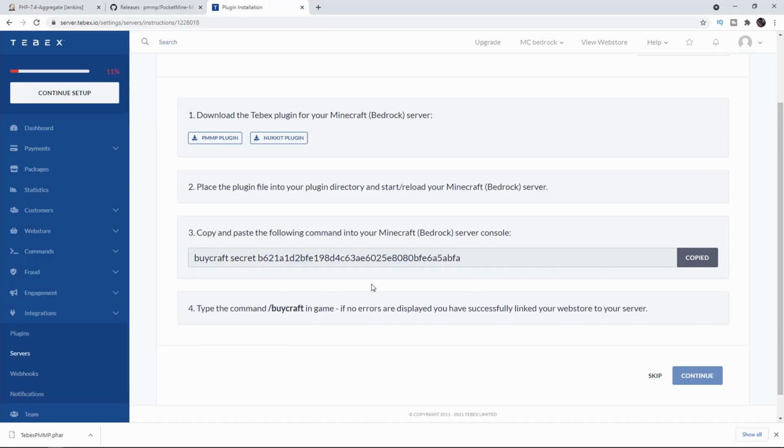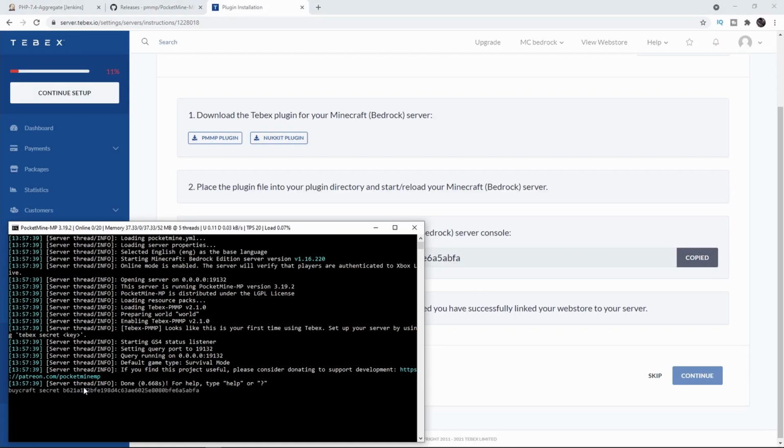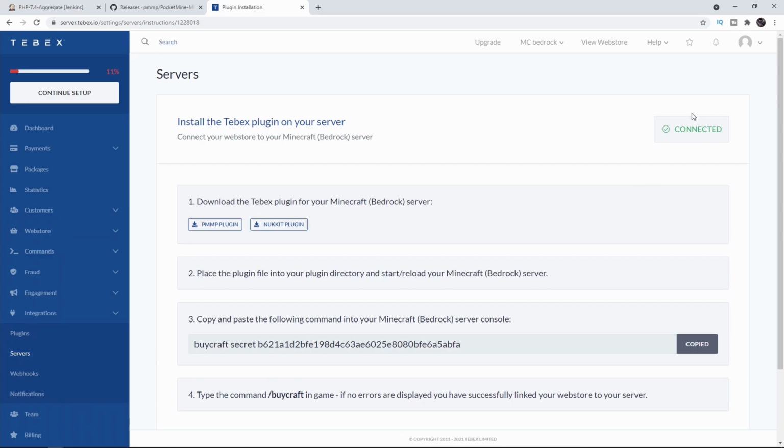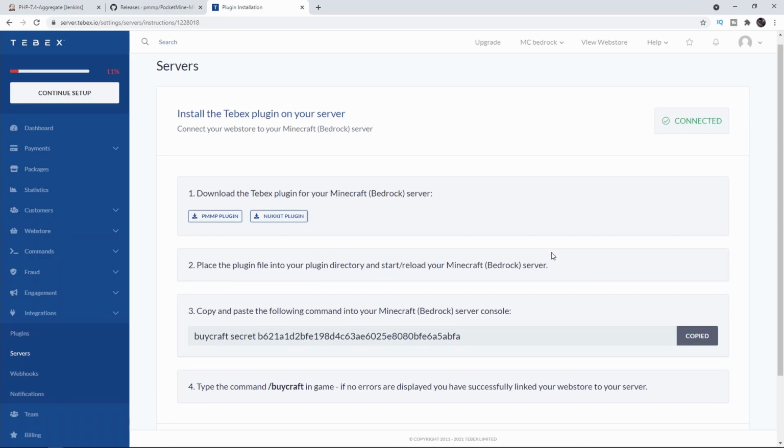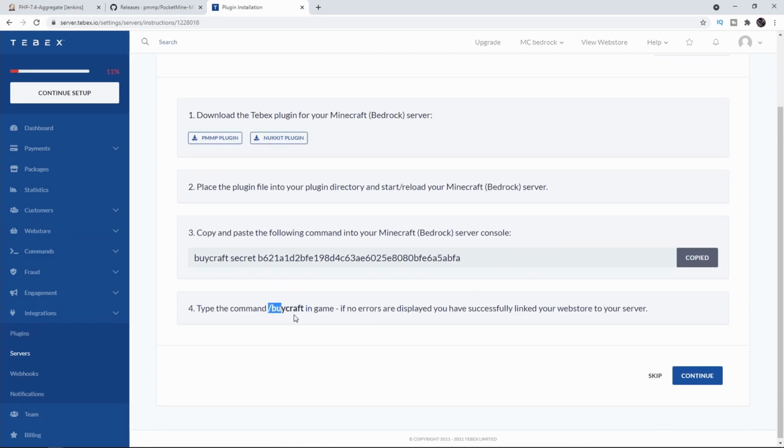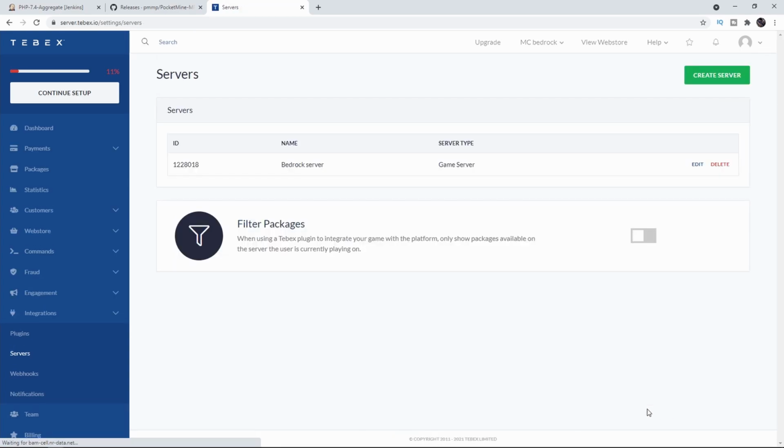Let's copy our secret code and let's run that in our console. And it says secret key set. So that is connected. If we go here to the top right, it also says connected, so that's fine. I'll test it later in game, so I'm going to skip number 4 for now. Click on continue. Let's go to packages.